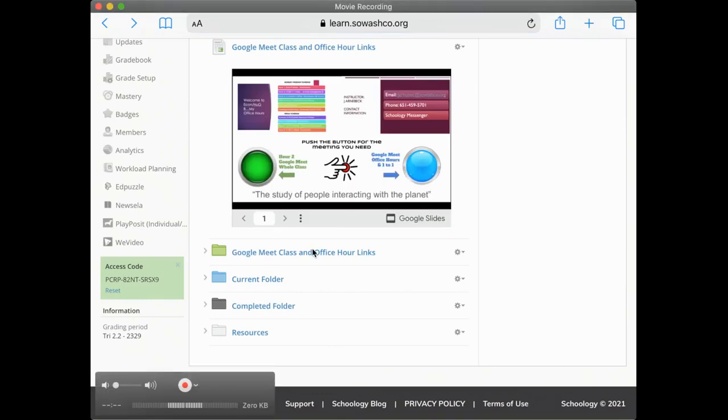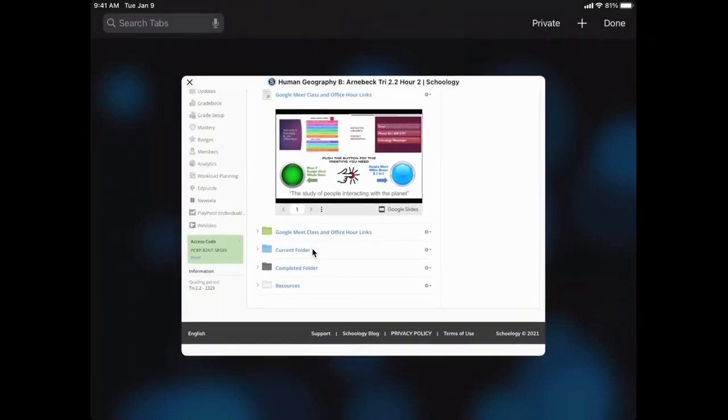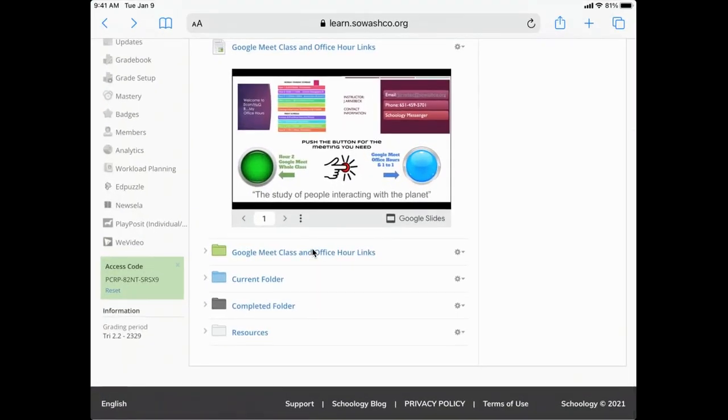The next piece that I want to point out to you as we go through the course is the current folder versus the completed folder. The work that we will do in a given week will appear in the current folder. Anything that we have covered in previous weeks will be moved from the current folder to the completed folder.